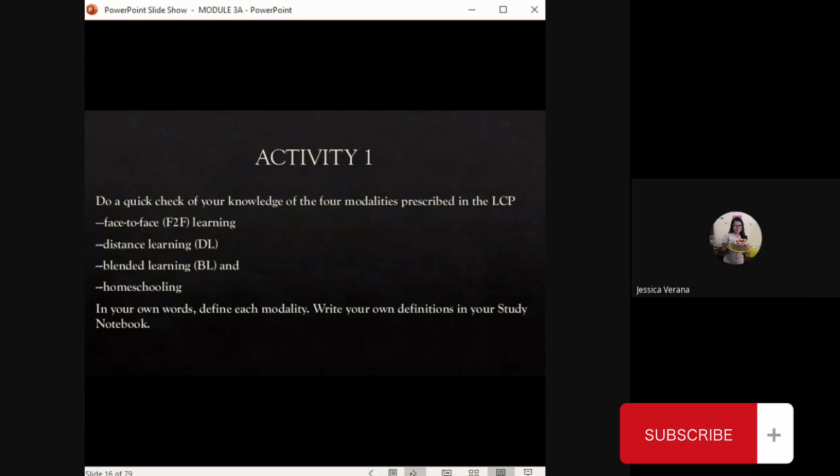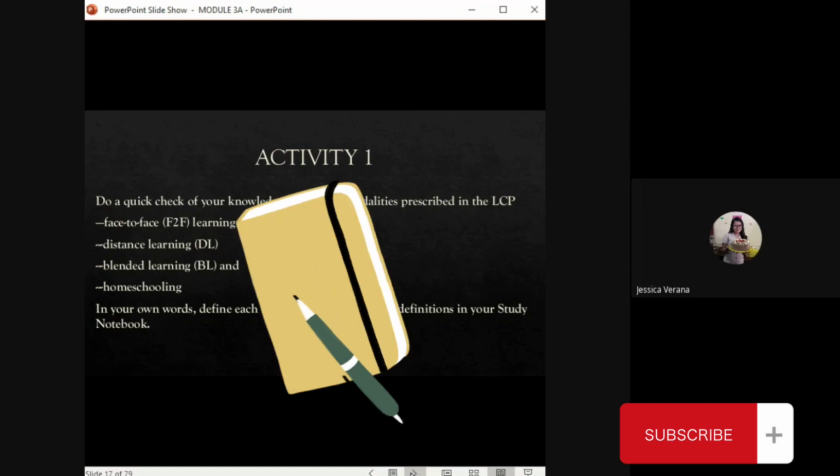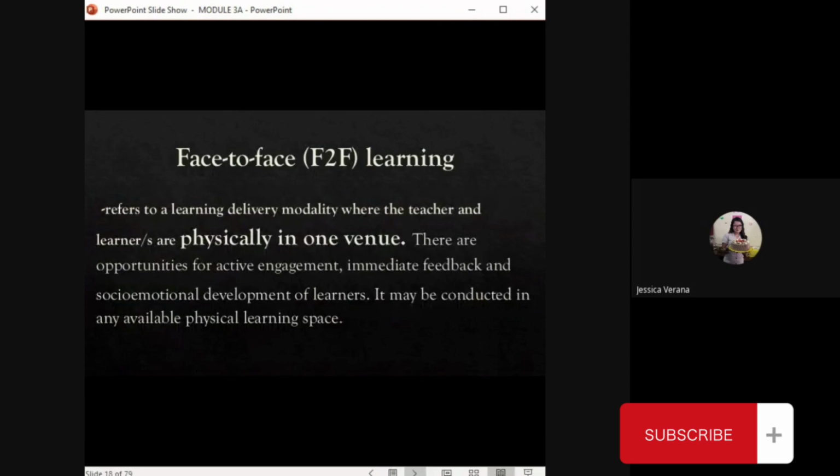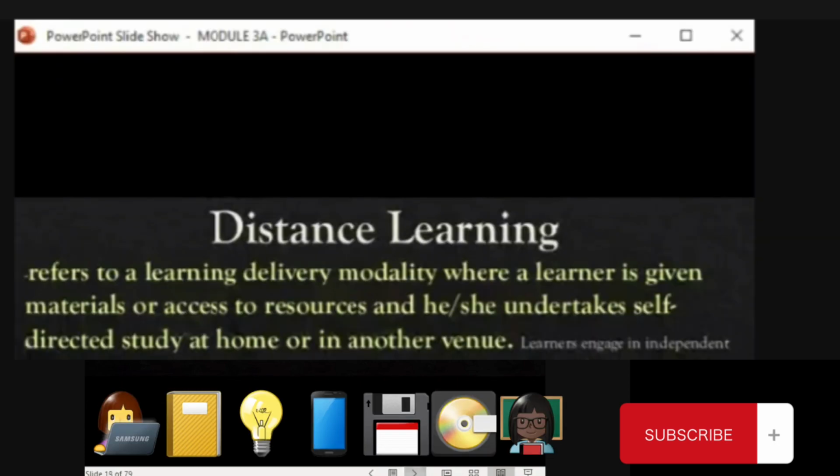So let's begin with the first activity in Lesson 1. First one, do a quick check of your knowledge of the 4 modalities prescribed by the LCP. So what are you going to do? Define each modality. Write your own definitions in your study notebook. So, pag sinabi po nating face-to-face learning delivery modality, we're physically in one venue. Yung tulad po ng dati, yung si teacher at si students ay nasa iisang classroom. Yes, ma'am, you got it right.